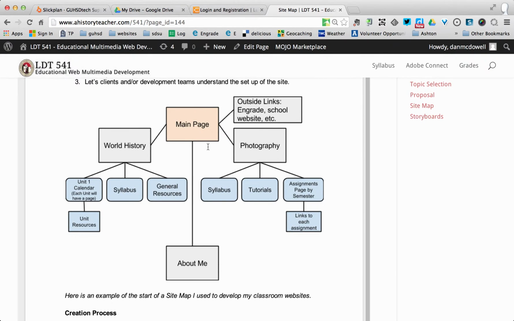So we have the main page here, and then here's like a world history page, here's photography, any outside links, and some sub pages underneath those. So this is kind of a basic site map. That's how you're going to approach it.